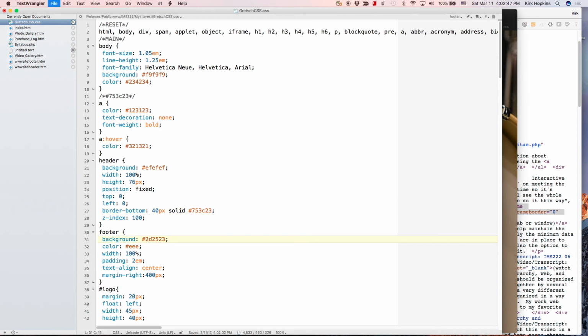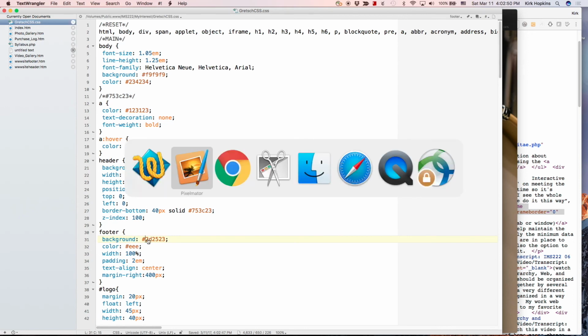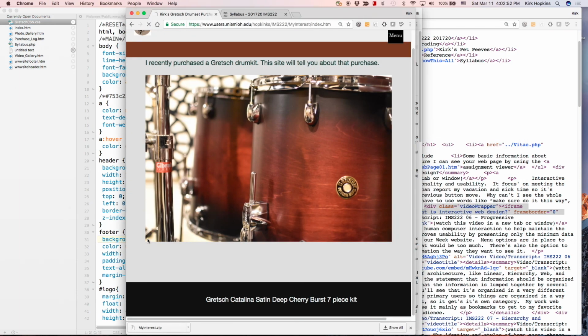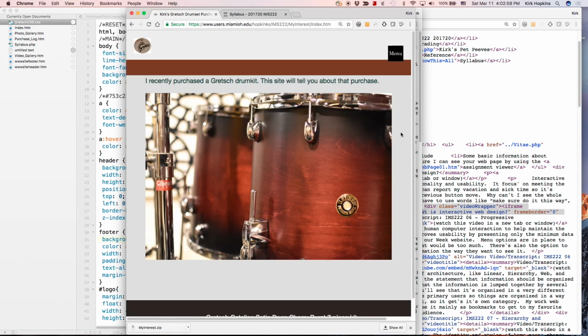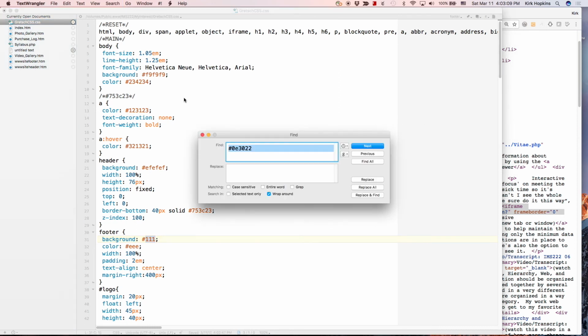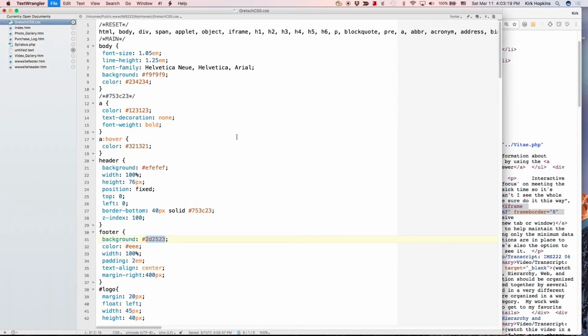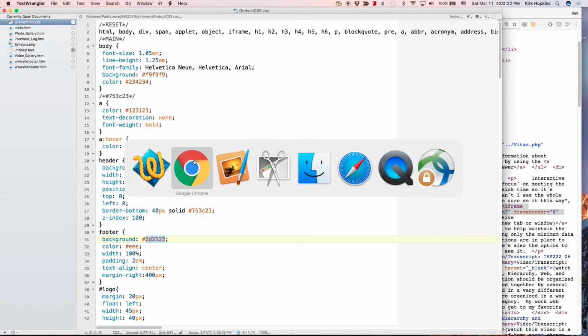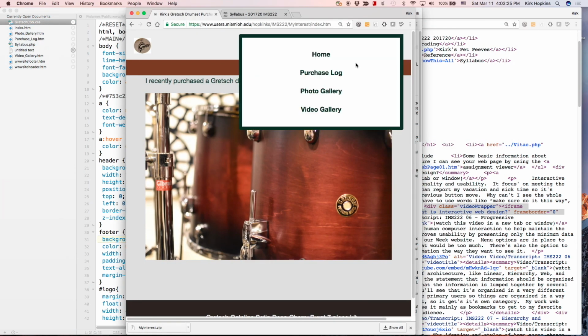Let's reload. And see how that lightened up just a touch. So now it matches the drum. And that menu should probably be all the same color, whatever that is. So I'm going to undo this, and I'm going to do a find and replace of 111 with the new color. And it didn't tell me how many times it replaced it. Hopefully it did it more than once, and I don't think it did.